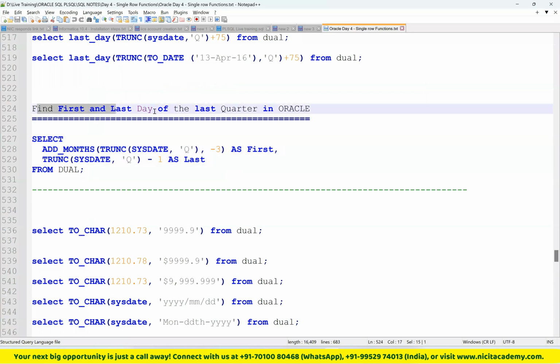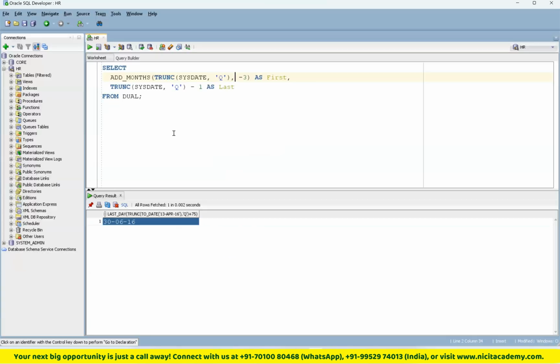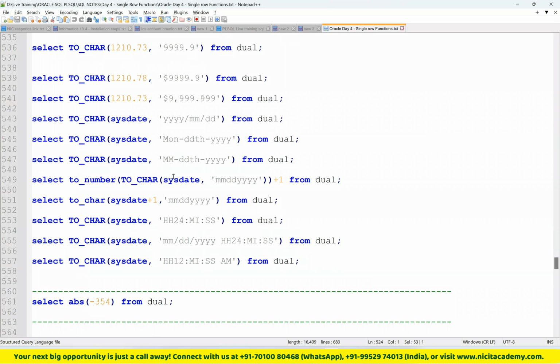Find the first day and last day of the last quarter. That's correct. First day of previous quarter, last day of previous quarter. That's it. First day of previous quarter, last day of previous quarter. So the quarter starts from here, the quarter ends here. Q4. Clear? So sometimes they will ask this kind of question also.